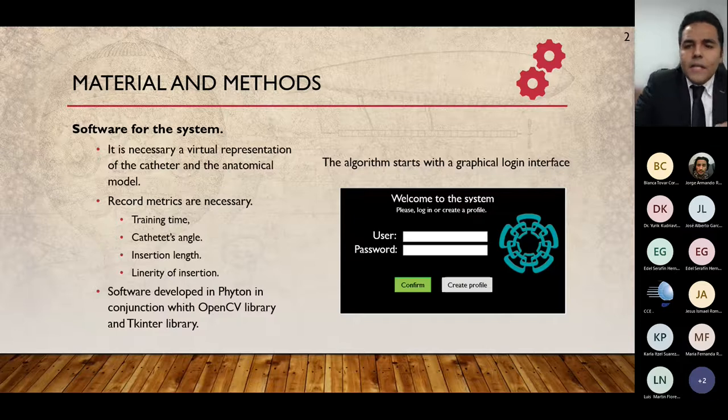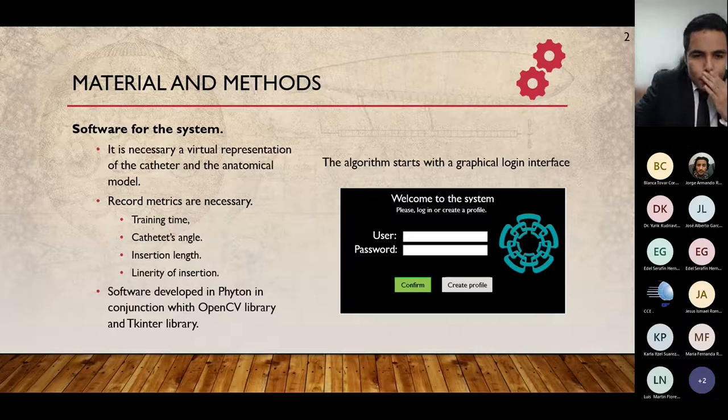As we said, we need to record metrics such as training time, catheter angle, insertion length, and linearity of insertion. Also, we need to provide visual feedback. Software for this task was developed in Python in conjunction with the OpenCV library for image processing and the Tkinter library for the graphical interface.